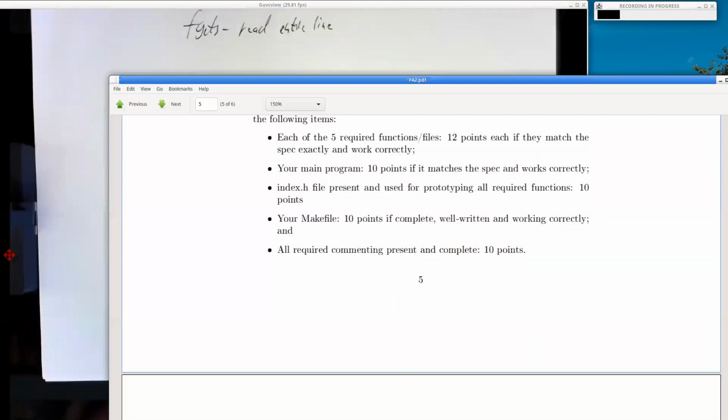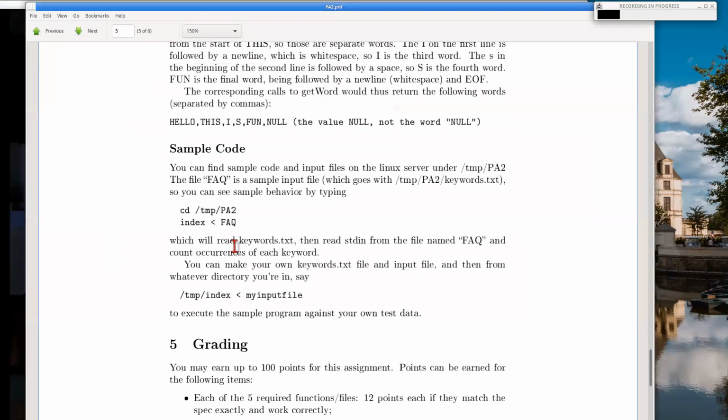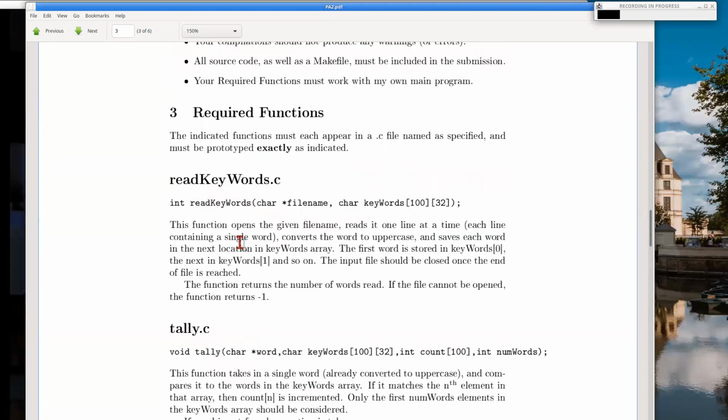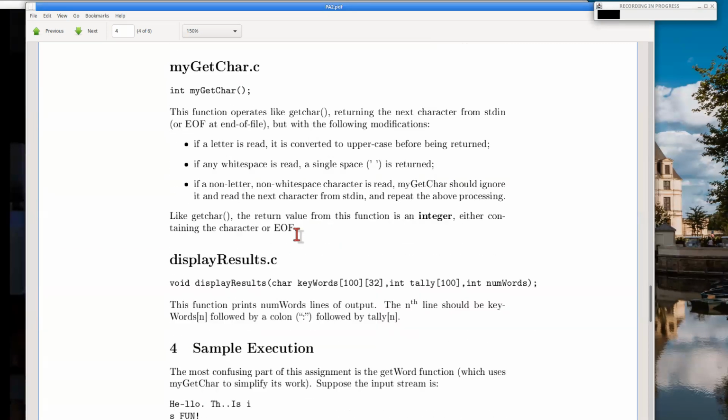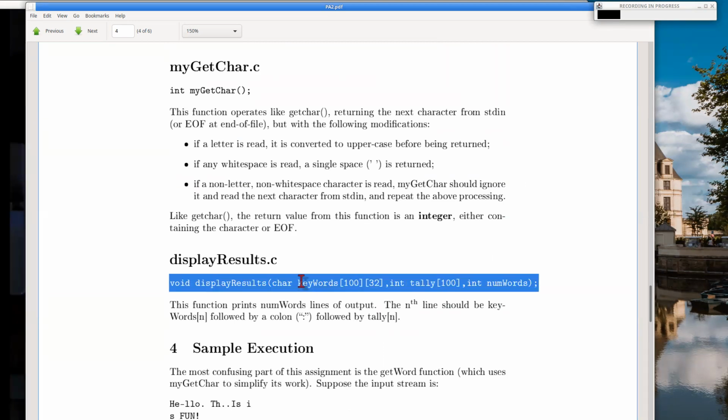So everywhere that you talk about the keyword array, which is the second argument to read keywords, the second argument to tally, and the first argument to display results, declare it as char variable name bracket 100 bracket 32. And don't use any stars in there. Oh, including in the index file? Including in the index file. The index file should basically just include these lines pretty much verbatim because they're just function prototypes.